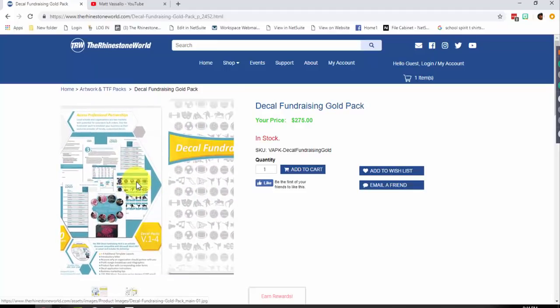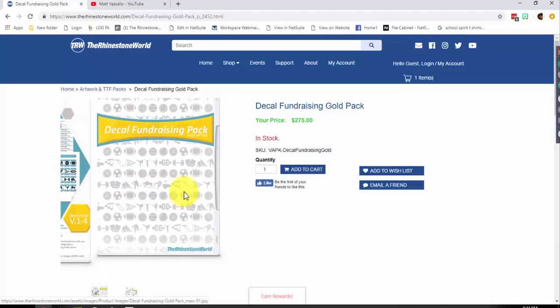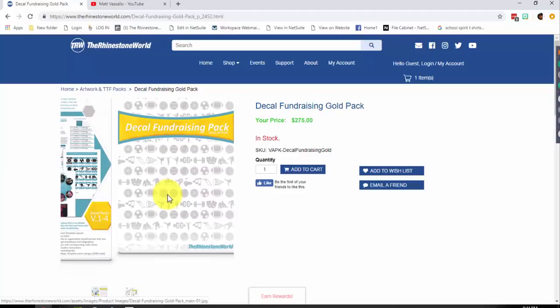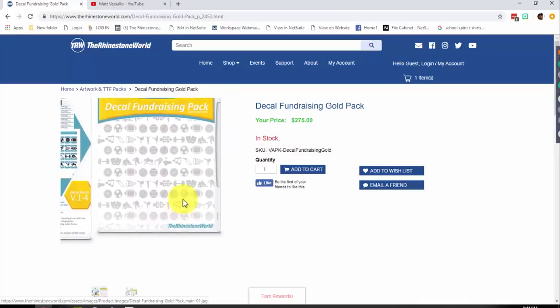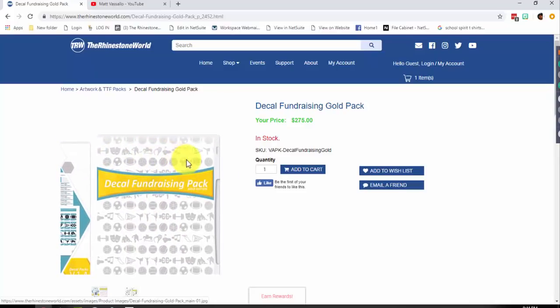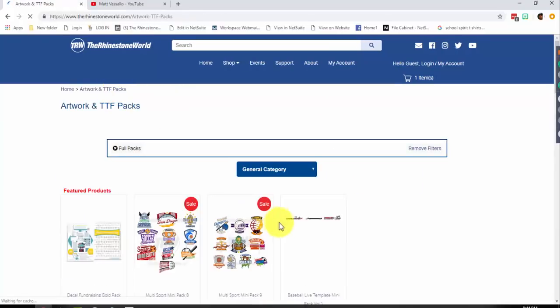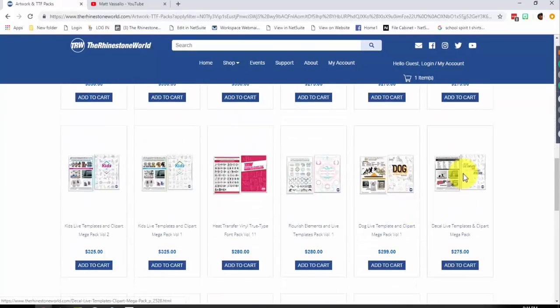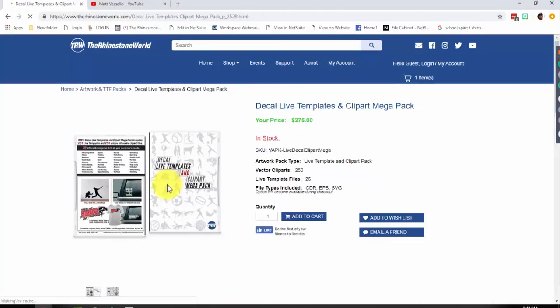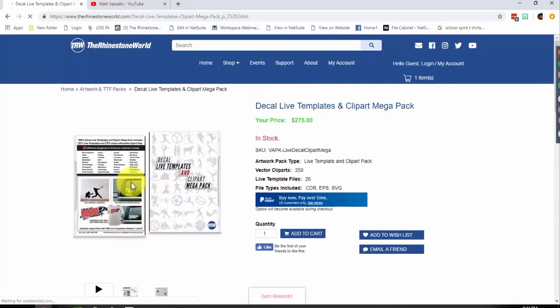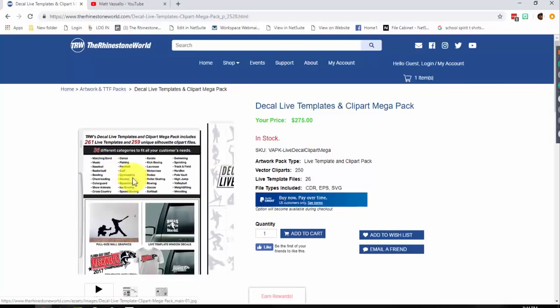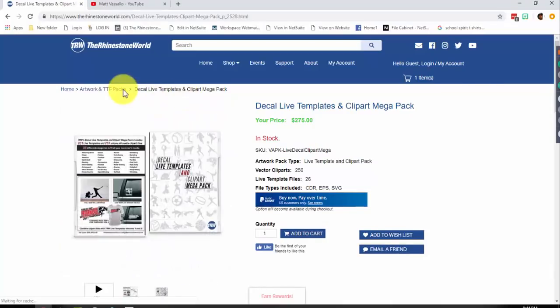Now, the one thing about this design is it will come with basic clip art for the decals, because we want it that way to make it a little bit simpler and faster for production. But you'll notice some of the clip art on this pack here is just one color. So this pack is actually great to combine with our decal live template pack, because now I can use any one of these decals and have a lot more options, and then combine that with the decal fundraising pack.